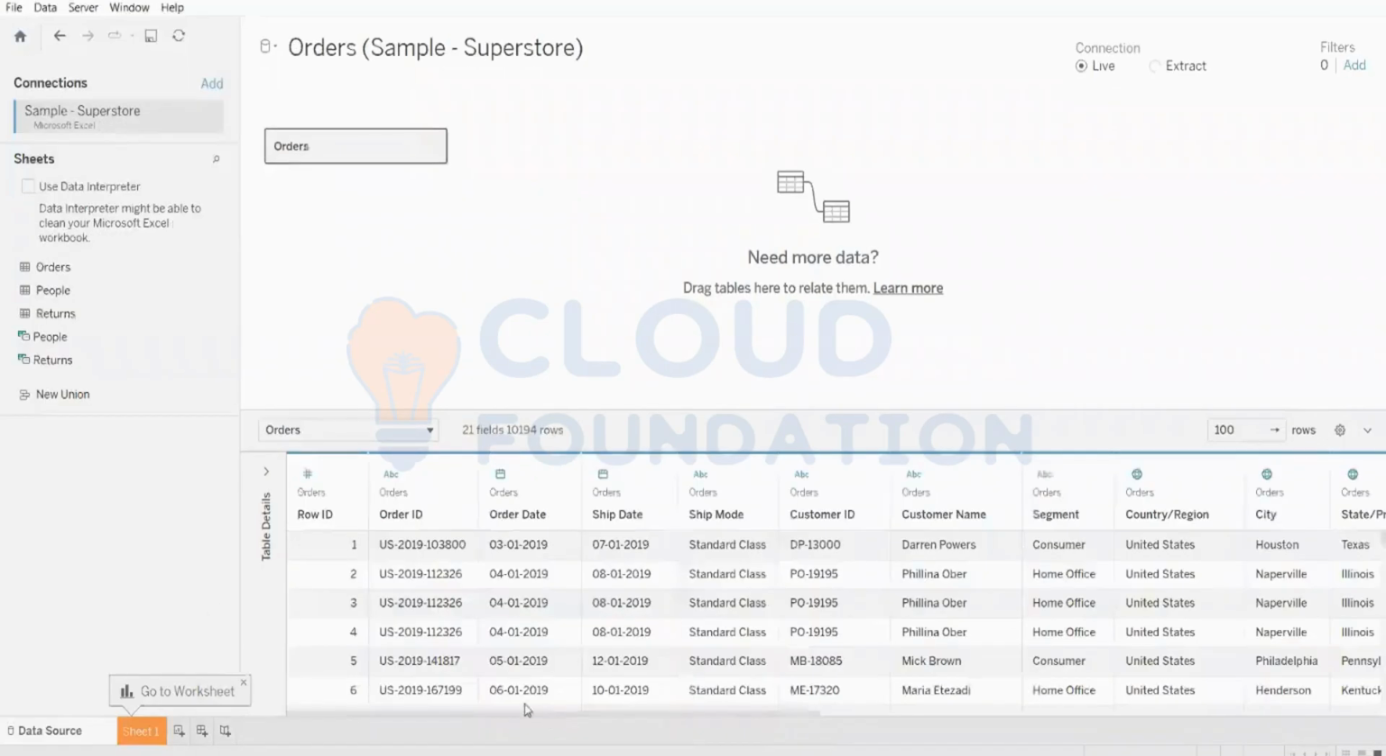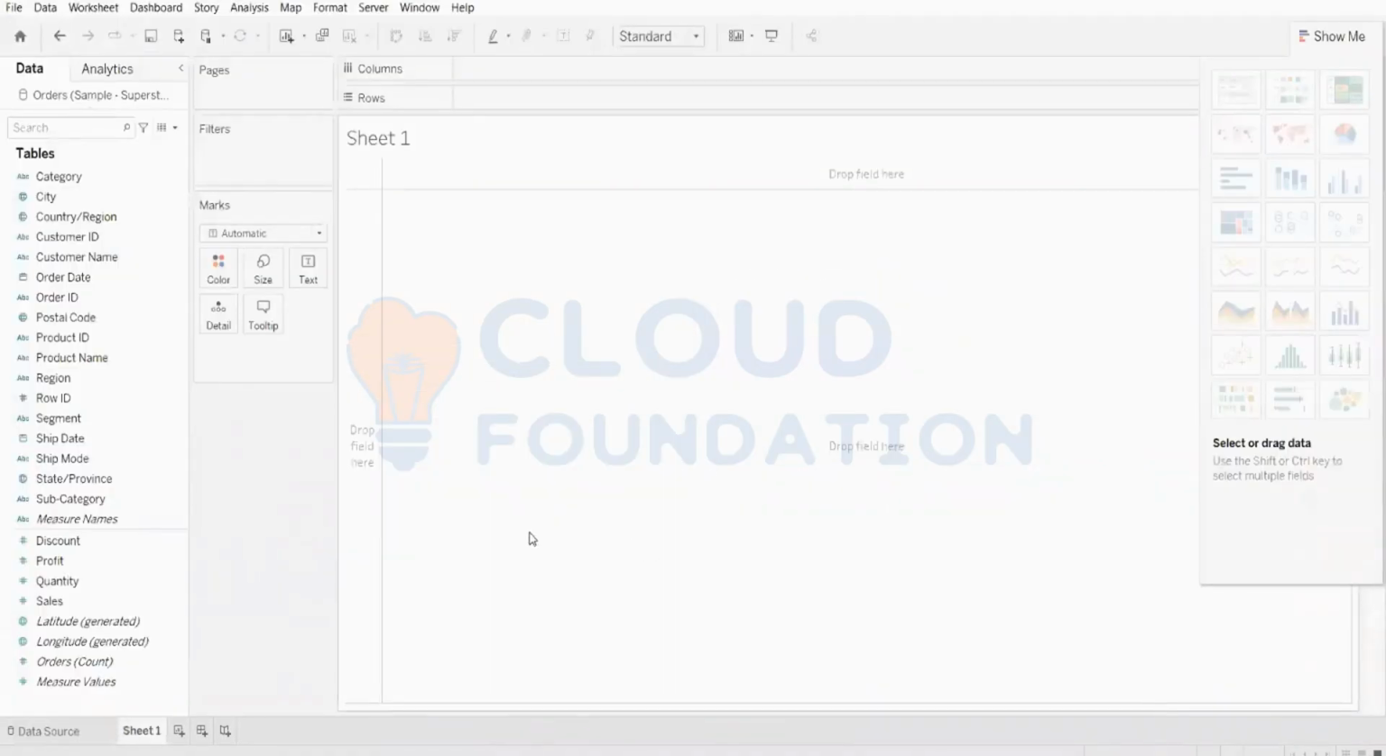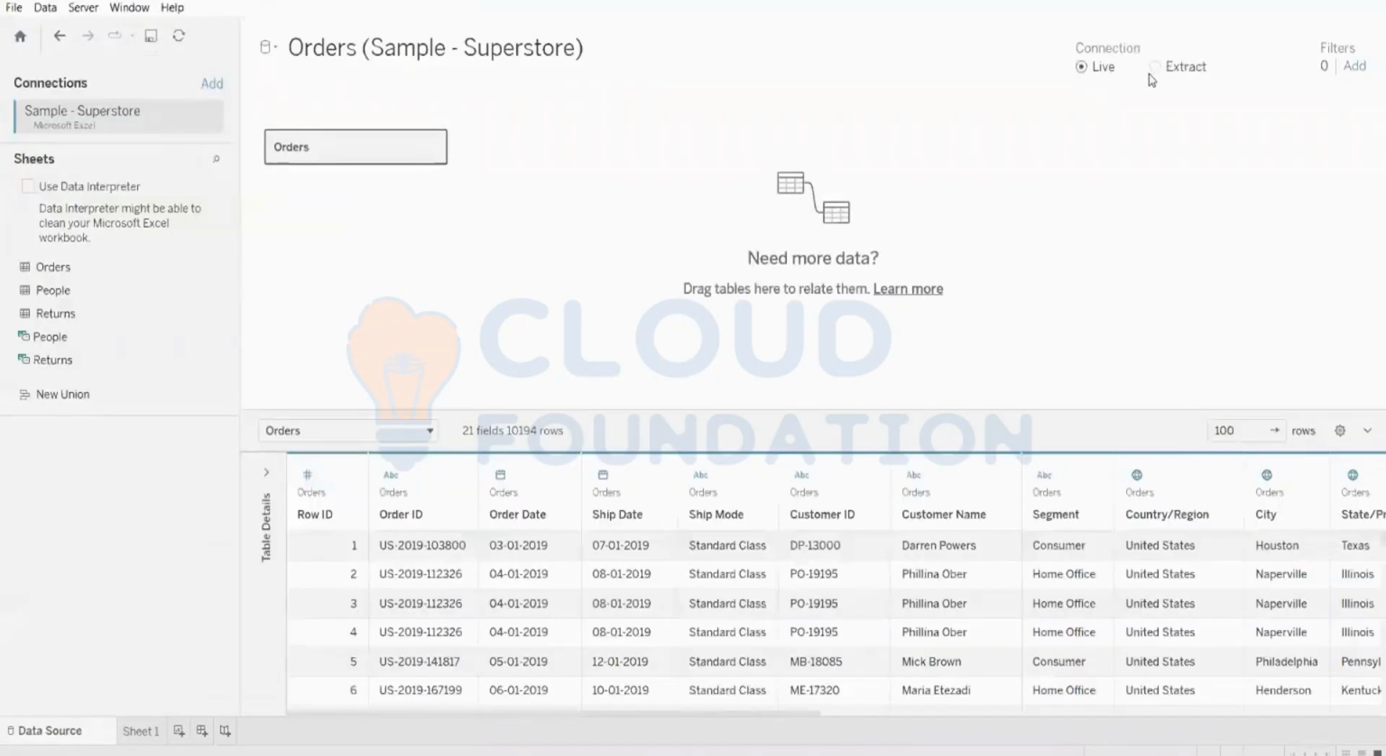Let me go back to my previous thing. I was in orders, right? An extract works like this. This is your live connection. You go to extract, and once you click on this, it will ask you for orders sample superstore, and how you want to save it. You want to save it as a Tableau data extract. A data extract is basically a snapshot of this entire data.